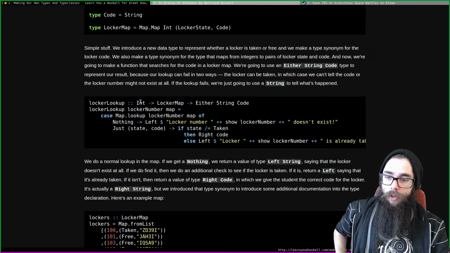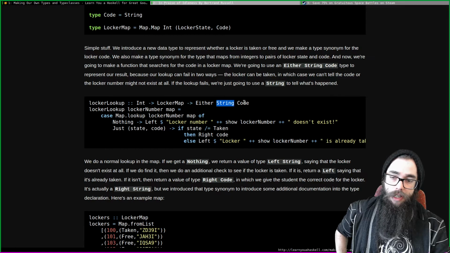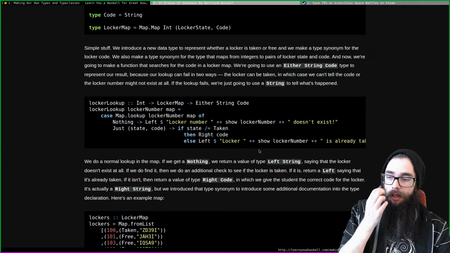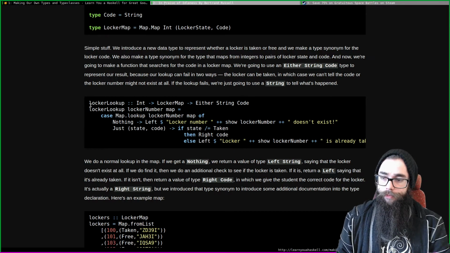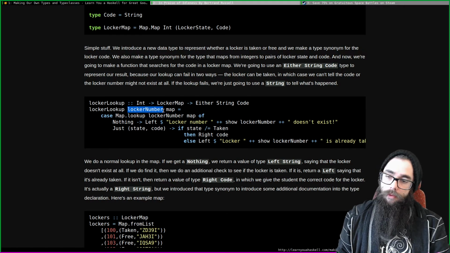Alright, lockerLookup. We take an Int, we get a LockerMap from that, and then we return Either String or a Code. Which is also a String, but it makes more sense, right? Either we define the string ourselves or the code, so we know that we get the code from somewhere else, while the string we will provide as the function designer. Right. And we take the locker number and we take the map.